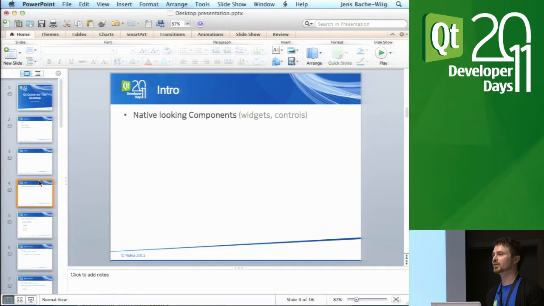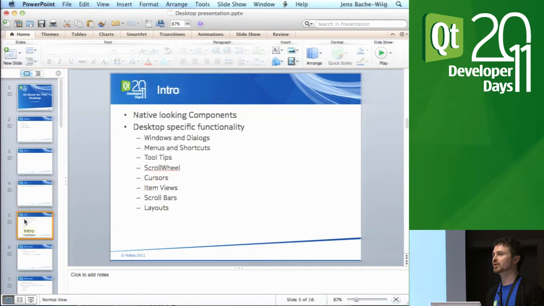So what are the other things that you're kind of missing in Qt? Can I get some suggestions? Has anyone here actually made a desktop application using Qt? Nobody. I guess that's why you're here. Well, I can actually show some of the things you're currently missing. Windows and dialogues: there is actually no way to create top-level windows within Qt. You have to use C++ for that. Menus and shortcuts: not supported in Qt. You can draw your own menus, but they don't actually hook into the system menus.